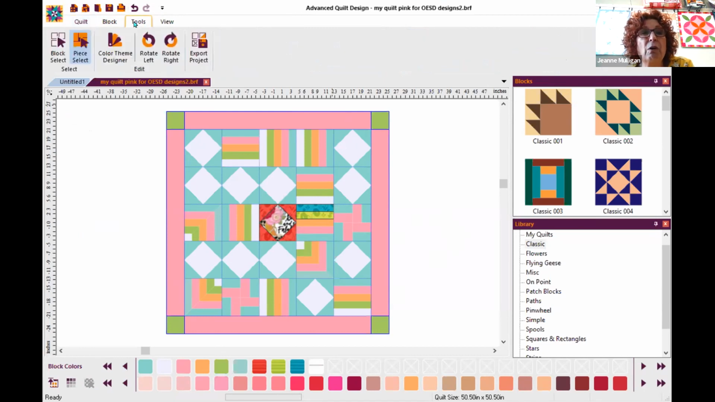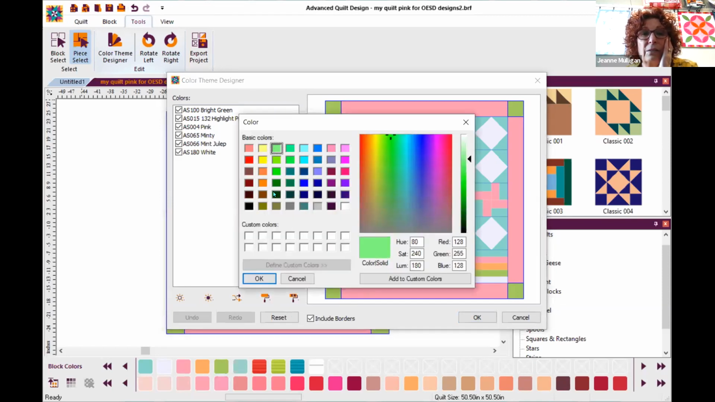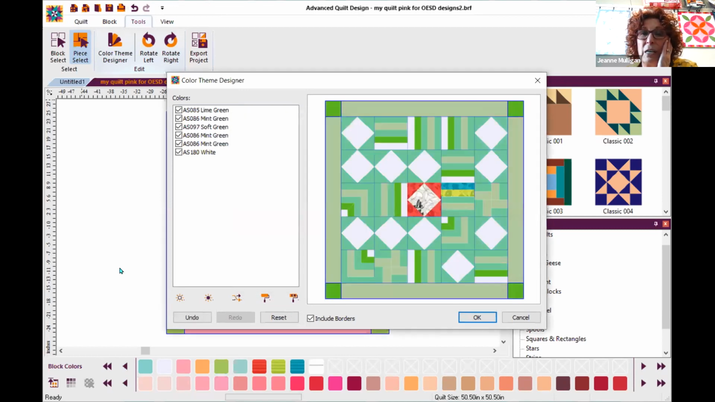So now from the tools, let's see one more thing though here. I actually have a color theme designer. So I can click on color theme designer, and then I can select different colors. So what if I want minty julep? And then I can select colors. And I can say okay, and it changes the whole quilt to those colors. Oh, wow, right, Anna, isn't that pretty cool?